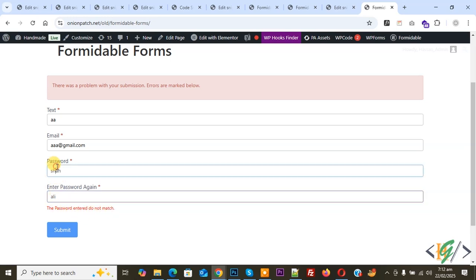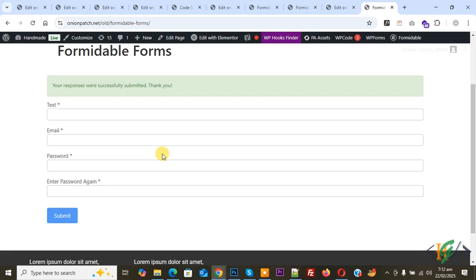Now add the same password, copy and then paste, and then click on Submit. Now you see the submission was successful. So in this way you can add a confirmation password field and then validate.